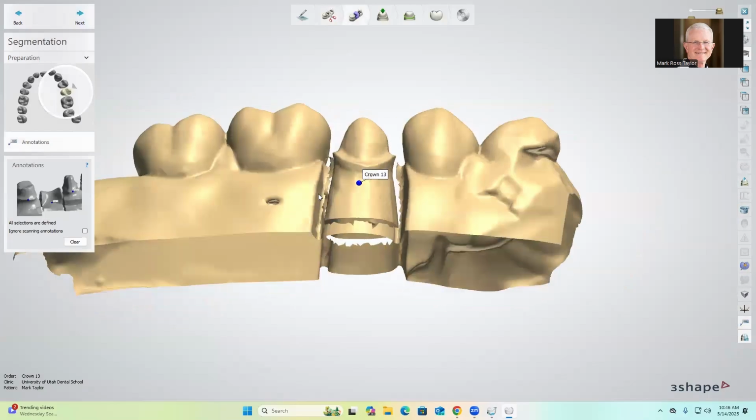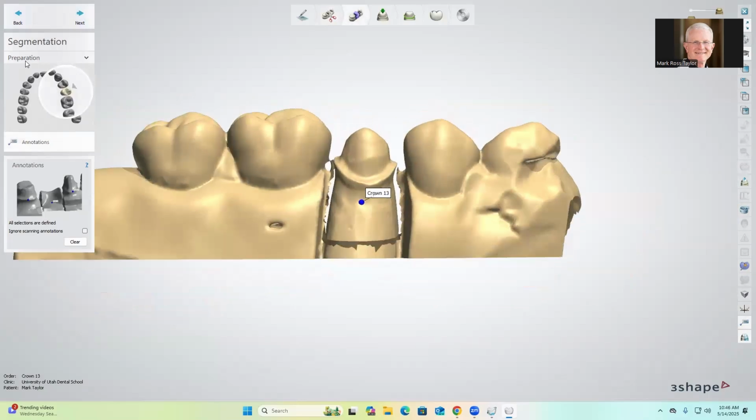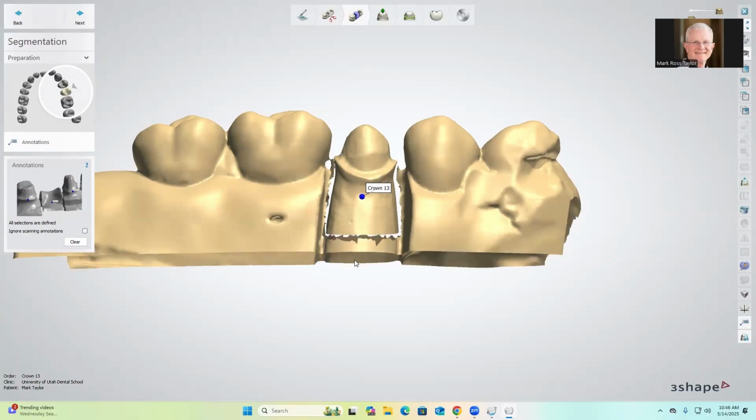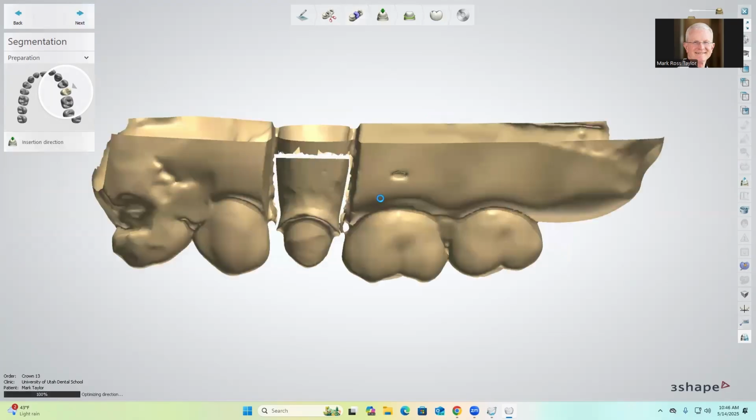Right now it's telling you what to do. It's telling you where the preparation is. It's tooth number 13. It's already highlighted. Say you clicked on the wrong tooth, you can turn around and move that point. You can clear the points and you can change it. So you can go into next.